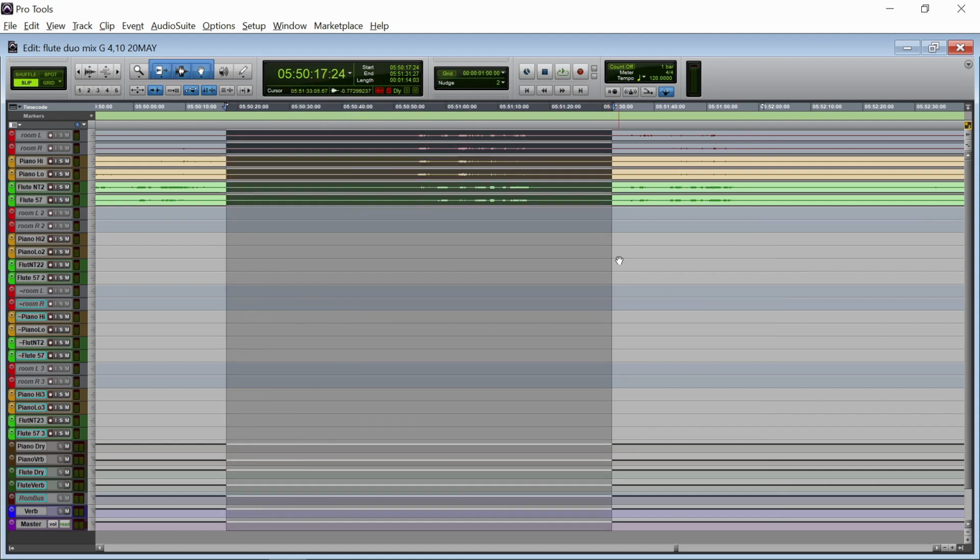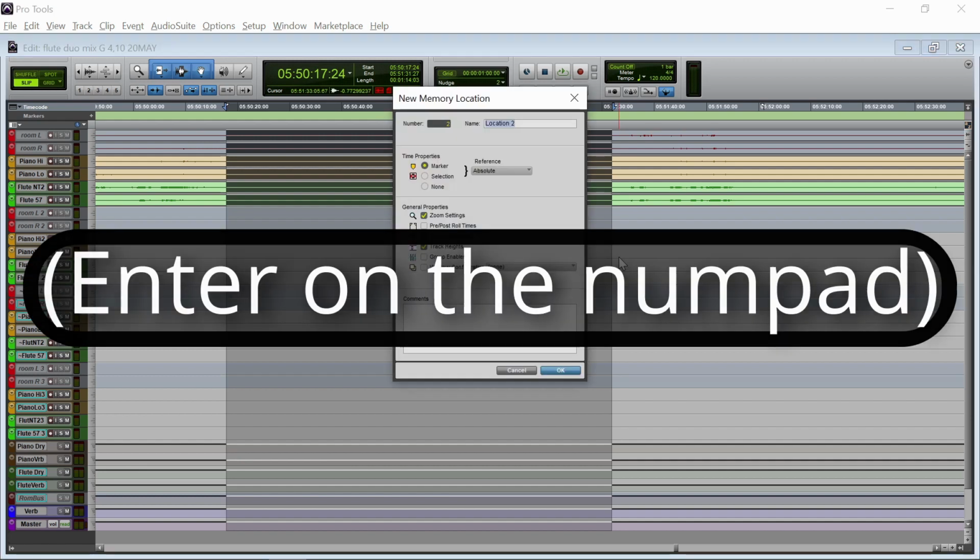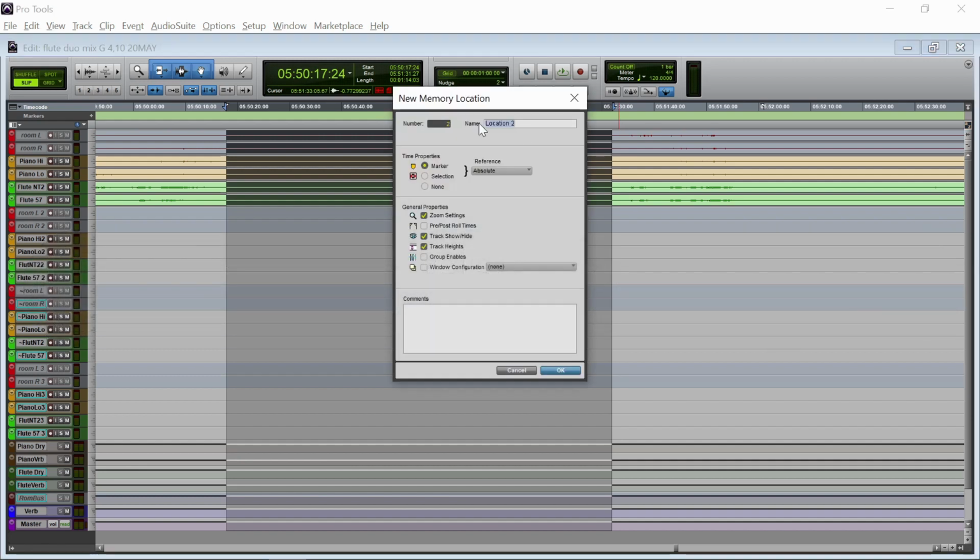To create a new memory location, press Enter, which will bring up the new memory location window, where you can assign the location a name, an index number, which will be important later, and a type. If you have a single point selected in the timeline, then the marker type will place a diamond-shaped marker in the markers ruler at that point in the timeline.